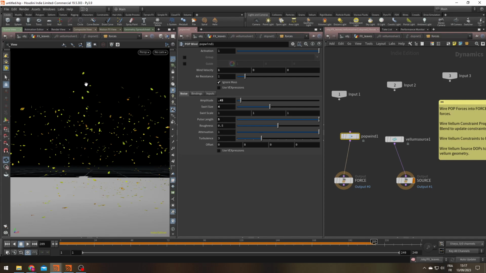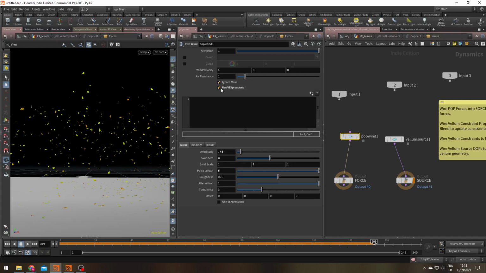I want to have most of the wind when they're high, but as soon as they're under 3 meters, I want the wind to die down, the amplitude to go down, and when they're lower than 0.2, so closer to the ground at 20 centimeters, I don't want any more wind nor noise affecting them. How can I do this? Well, I can do this with a vex expression.